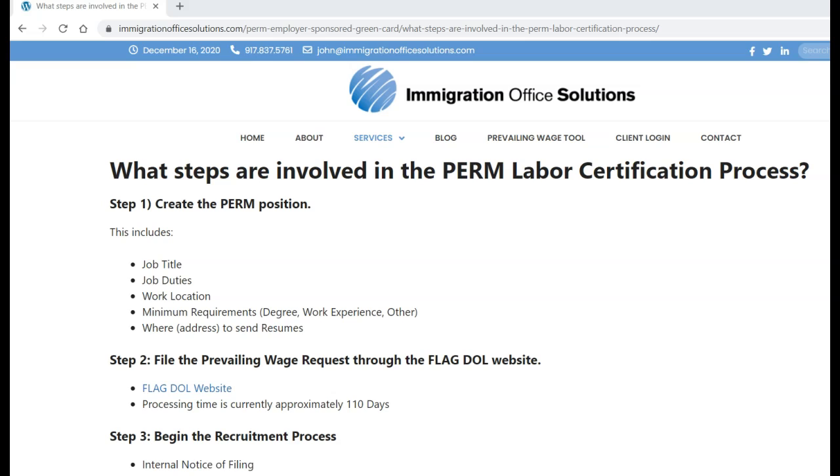Okay, I'm really excited to show what steps are involved in the PERM labor certification process because we get a lot of questions about this. So let's jump right into it.